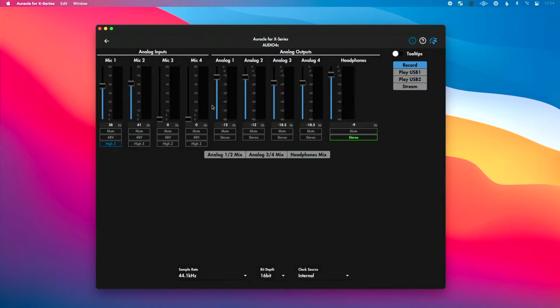Let's go to our outputs next. Again, this is going to change based on how many outputs you have on your exact interface. But in the case of the AUDIO 4C, I can adjust the output level of each of my outputs here. Again, I could move a fader. I could type in an exact value. I could mute or choose to manage these in stereo pairs if I wanted to. And then I also have the ability to adjust my headphone output here. Type in an exact value, manage it in a stereo pair, or mute that as well.